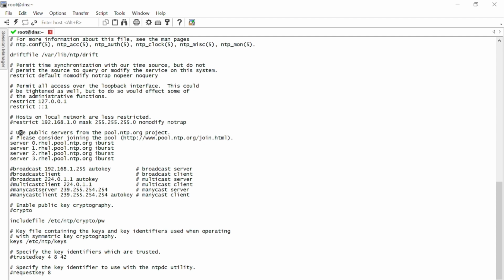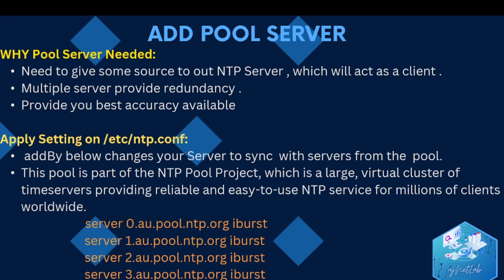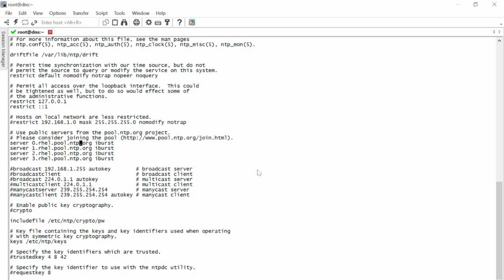I will select this Red Hat pool, but I will select the Australia pool because I am here in Australia, so it's better to be in a geographical location near to it. There are millions of clients and thousands of servers available. So I'm going to use the Australia server. Let's change this to AU.